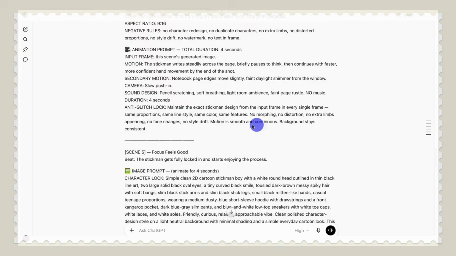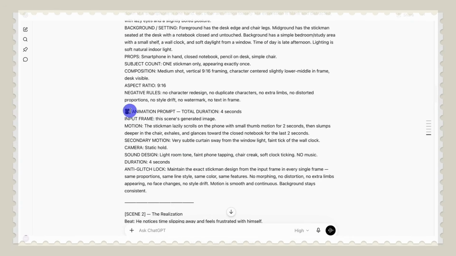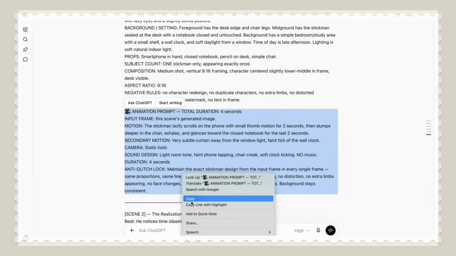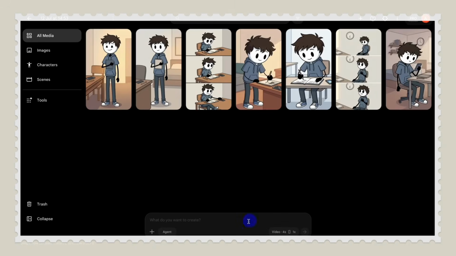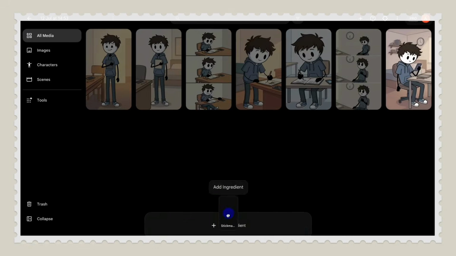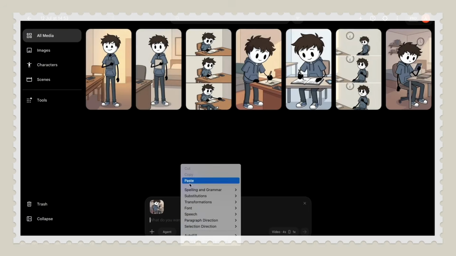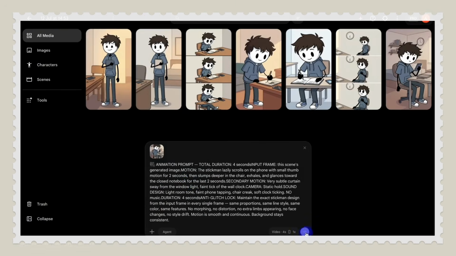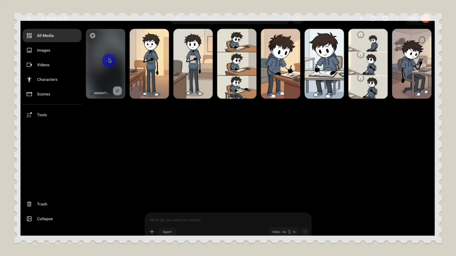Now return to ChatGPT. Scroll back to the first scene and copy the animation prompt located directly below the first image prompt. Back inside Google Flow, drag your first image into the timeline. Paste the animation prompt and click Send. Your first animated clip will begin generating.